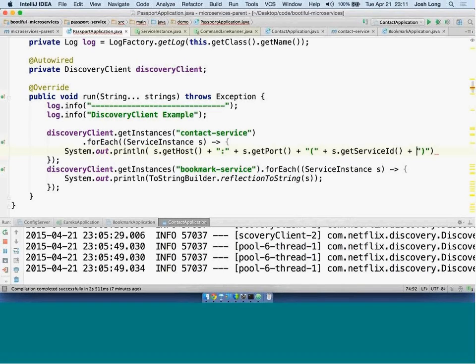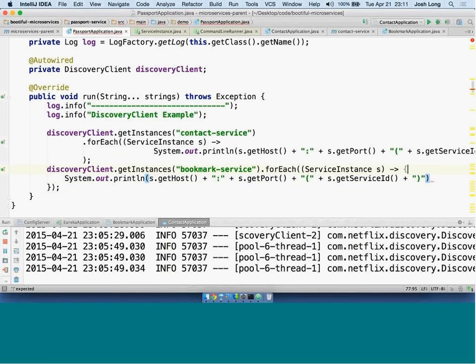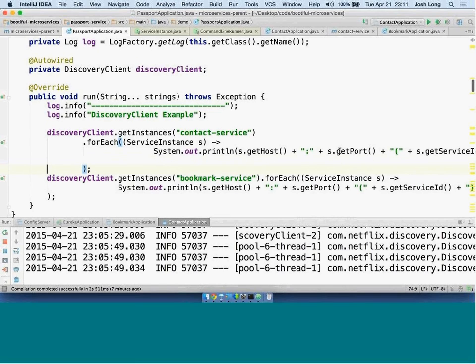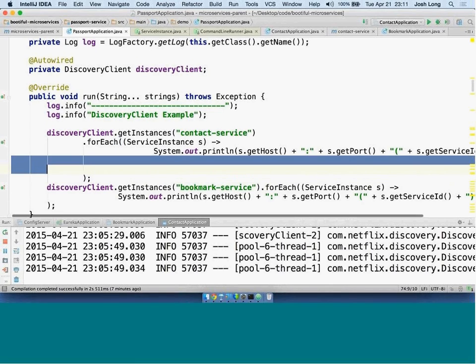Okay. So there we go. I'm going to print out for each service the host, port, and so on from the service registry, the phone book, if you will. And of course, in our case, we've only got one registered instance of each. So you'll see only one entry printed out here.